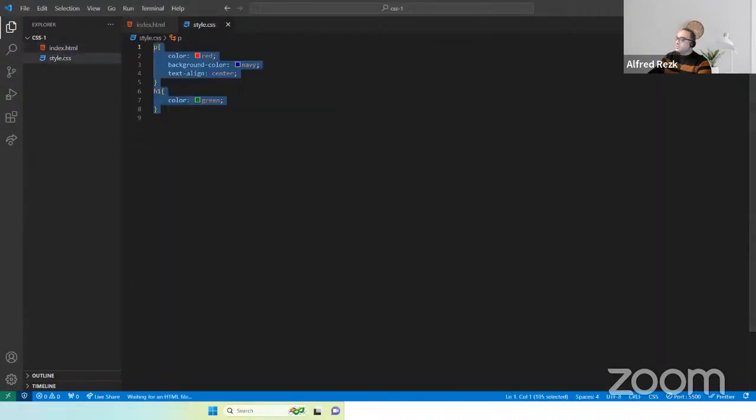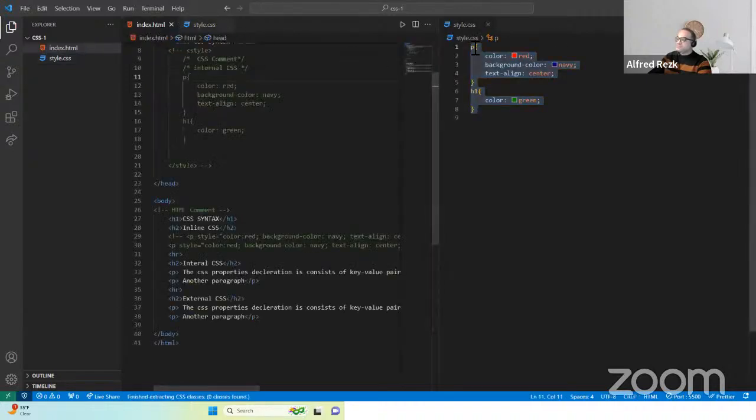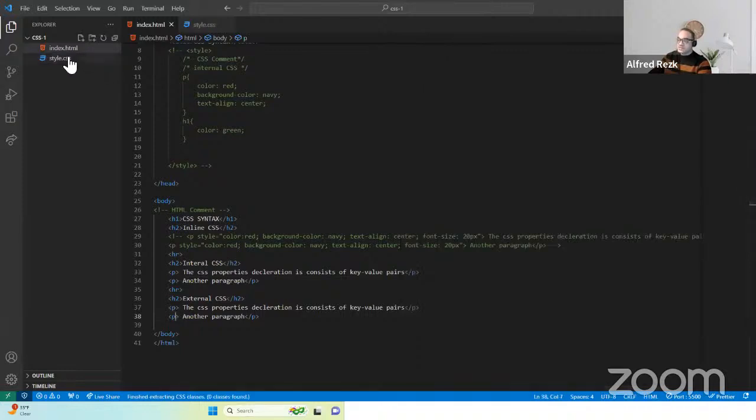Now, in that case, I can open it side by side by clicking this button. I'm selecting all the paragraphs, which I have four paragraphs. All of them will have a red color, background navy, and they're all centered. And all the H1s in my document will have color green in that case. And that's the external. So you can apply three different types.